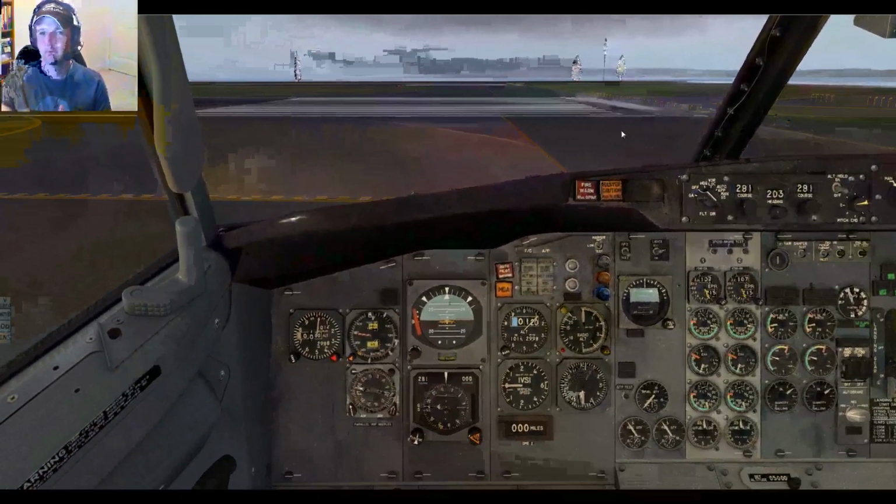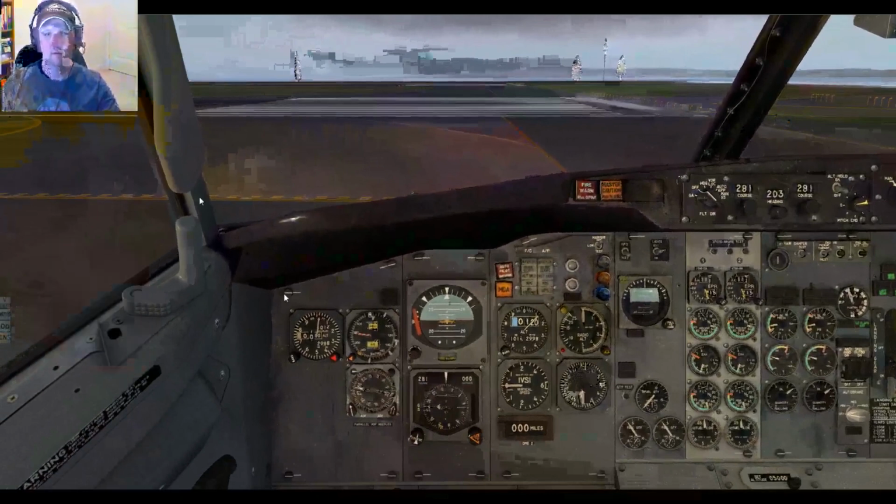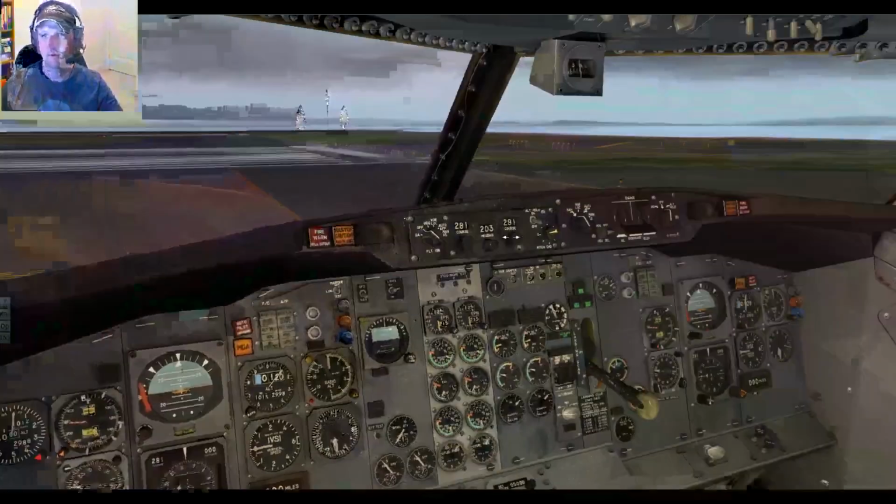San Francisco Sky, WestJet 132, affirmative, short of runway 28 left, ready for takeoff IFR. WestJet 132, runway 28 left, clear for takeoff. Clear for takeoff, runway 28 left, WestJet 132. Okay, we're clear for takeoff, runway 28 left.